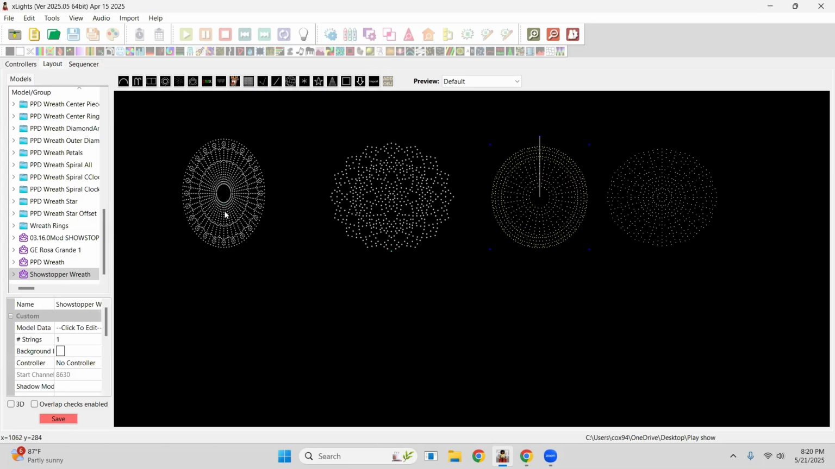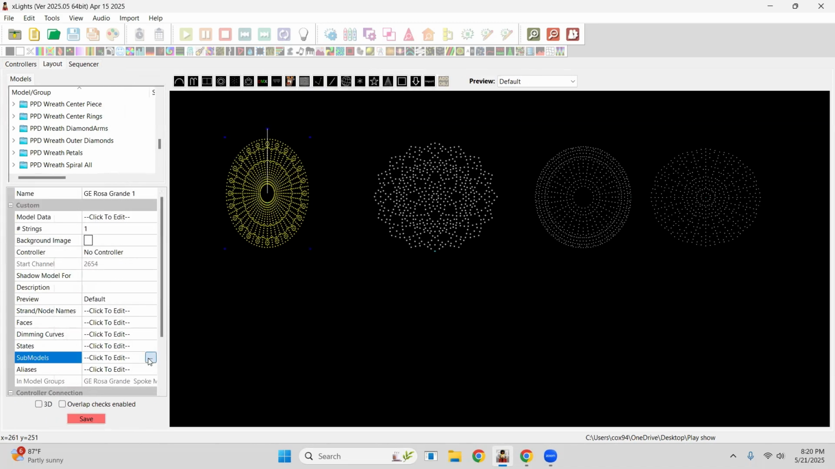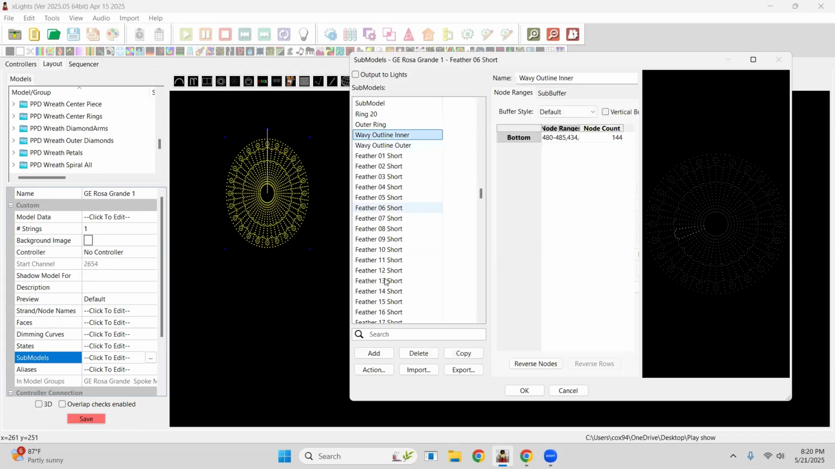So what I did was I went to the Rosa Grande and opened up the submodels. I'm going to look for a swirl or something along those lines so I can make some kind of a swirl on it, and match that up with this. Here, I'll bet this is going to be it. Hooks. There you go. So the hooks are going to be counterclockwise. That one's going that way, that one's going that way. Okay, so counterclockwise. Now I'm going to highlight all these.